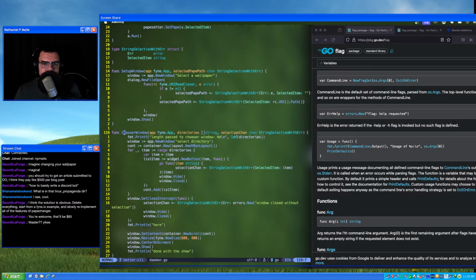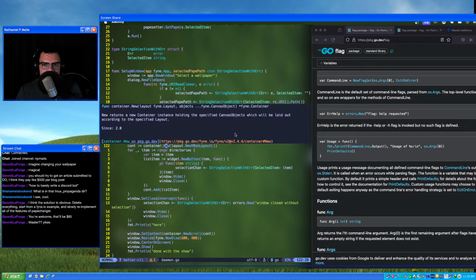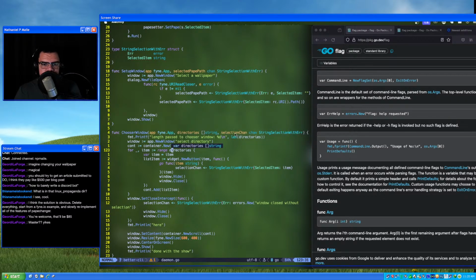Running this. New window doesn't return an error. Container new. Arrange directories. And we're getting a bunch of stuff in there, so we should be creating a bunch of items here. So close, interrupt. So there's something wrong with this, but we'll figure that out later.